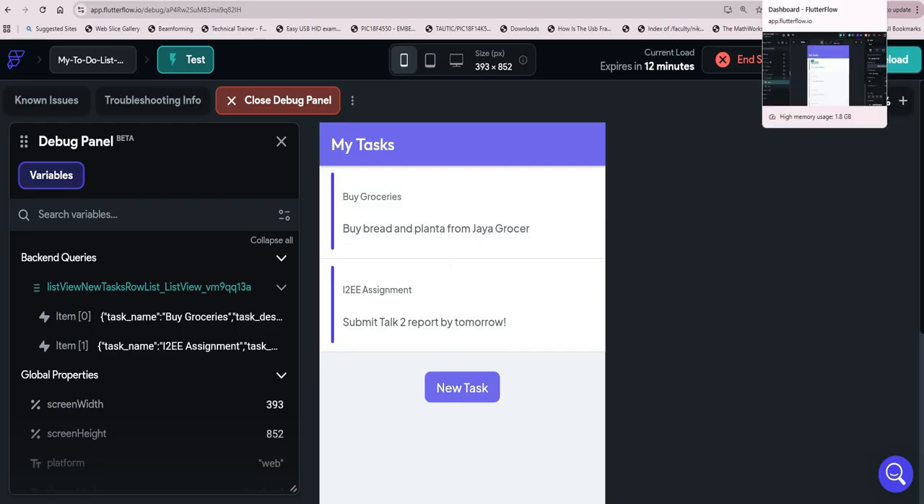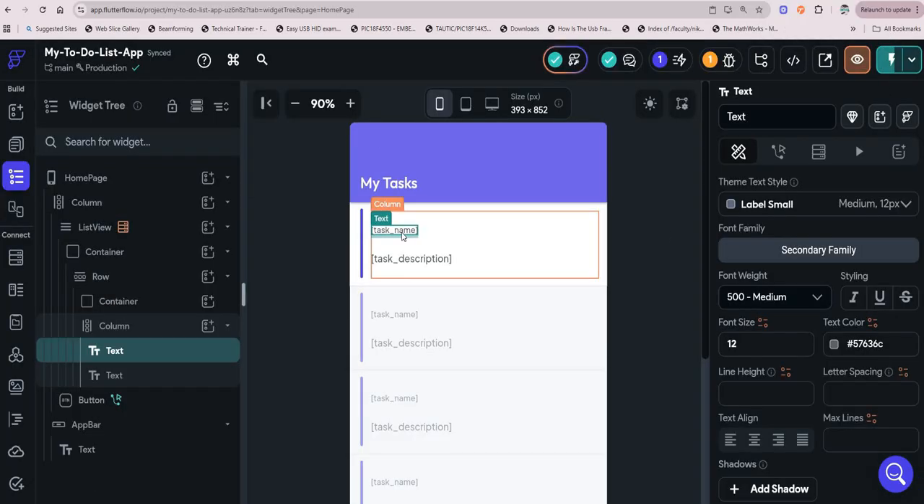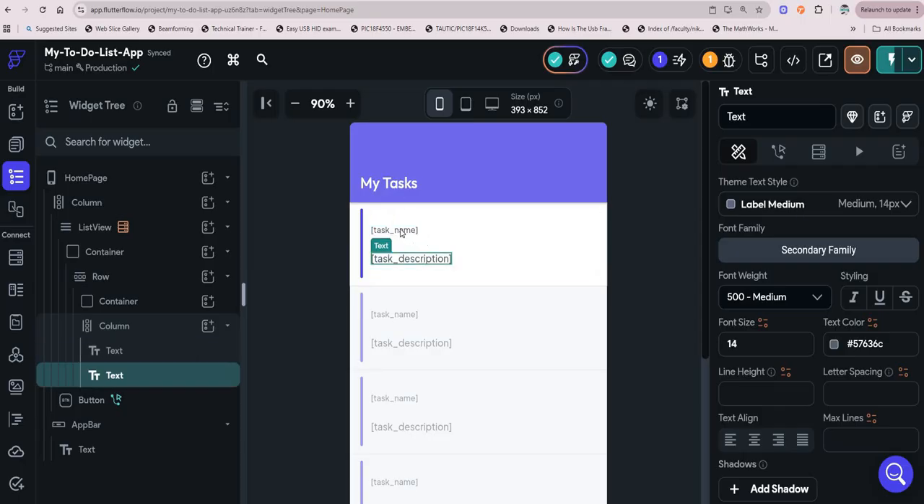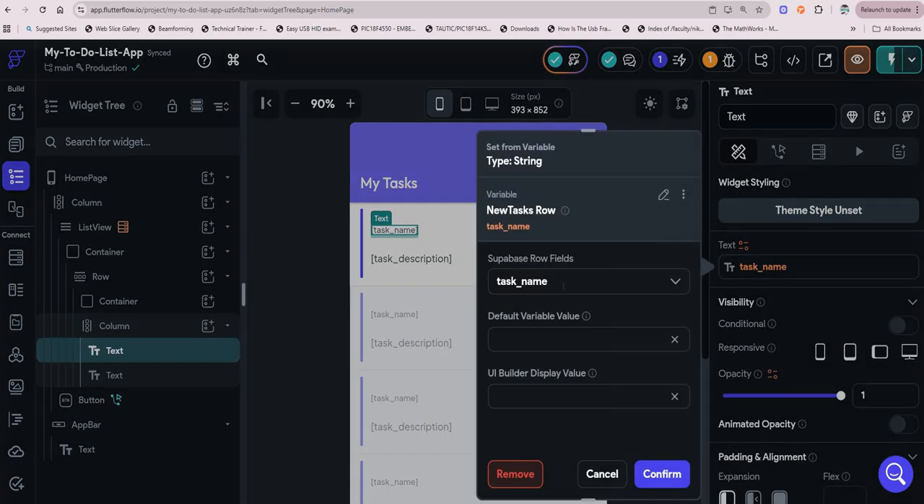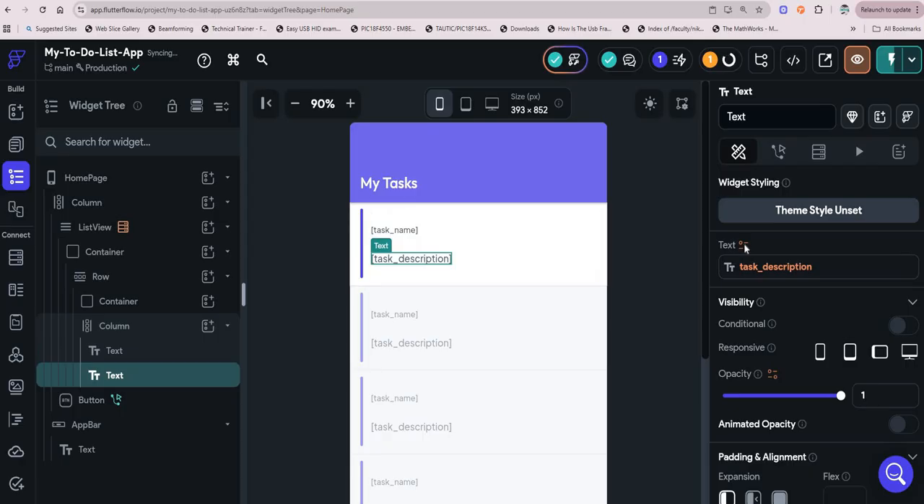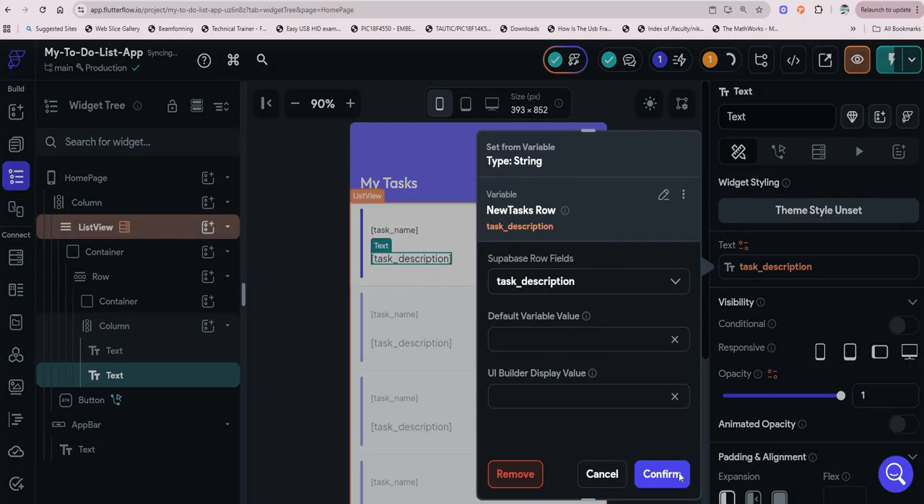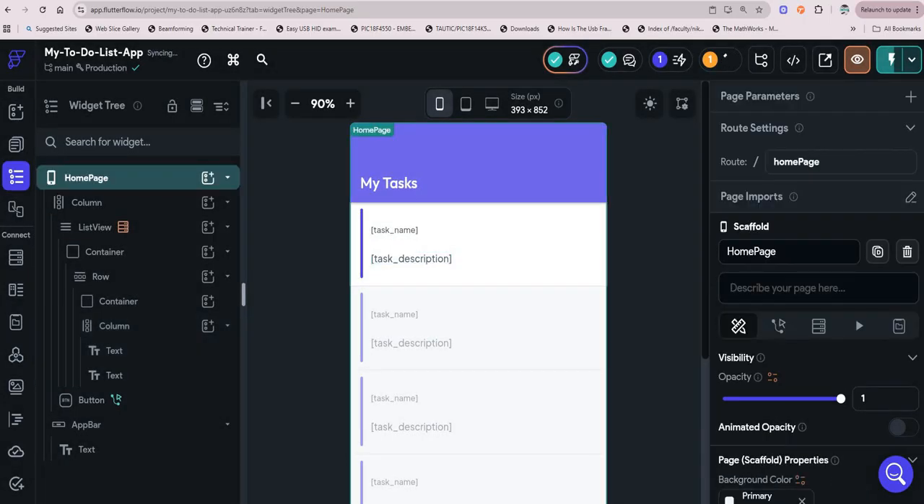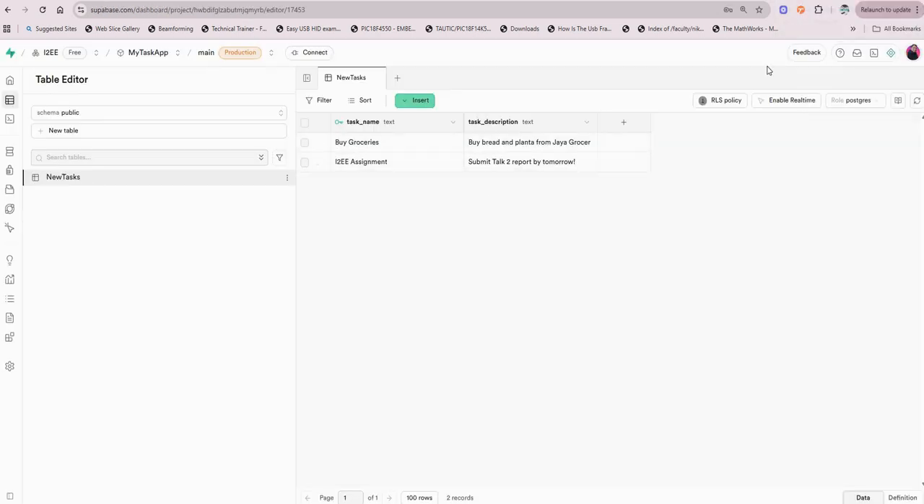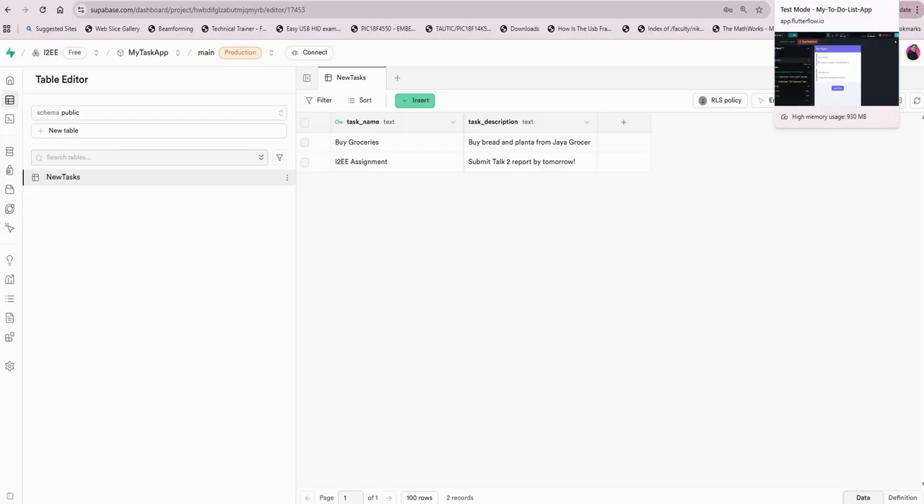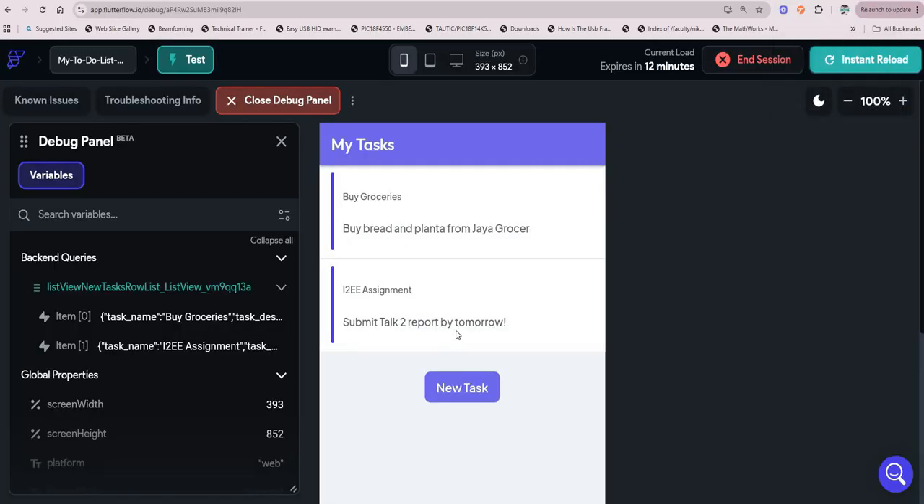So after we have actually set the configuration of this text to the database, the configuration to task name, as well as the task description to the task description, then we can see the values here. So this is the same value as we are seeing here. So it shows that we are actually able to view.